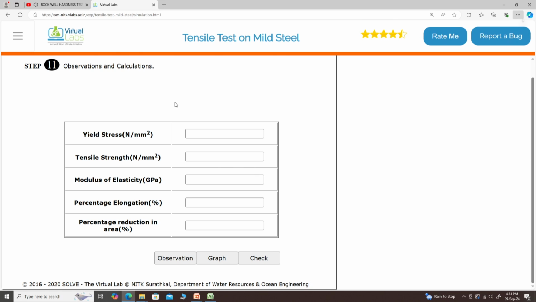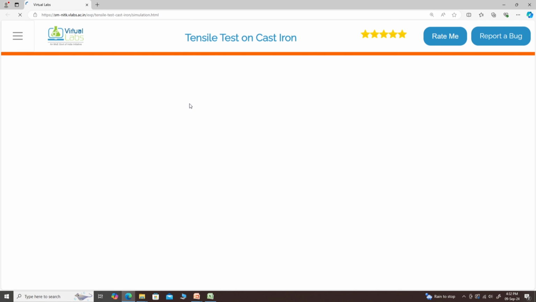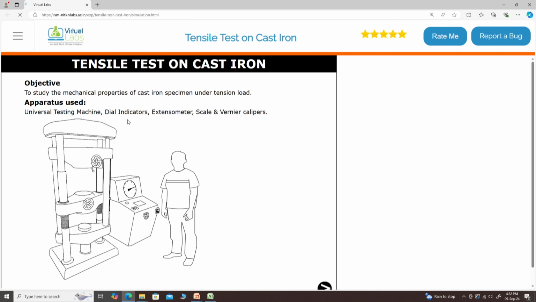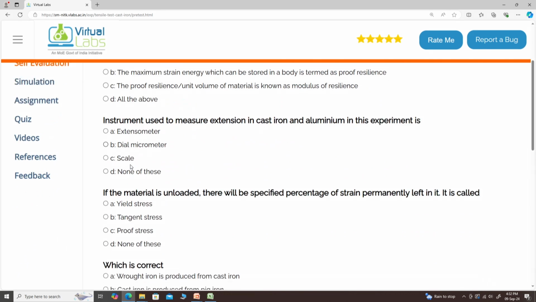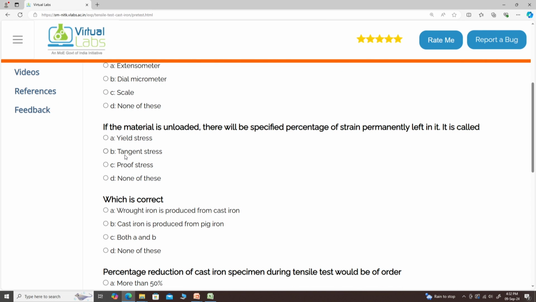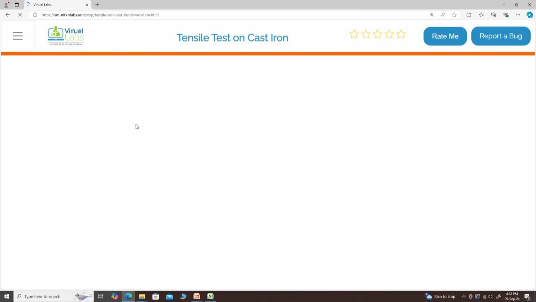I would also like to show you the tensile test for the cast iron. The procedure is all the same. The next link is tensile test for the cast iron. Here only there is a change in material, rest all things are almost the same, evaluation questions are almost the same. Yeah, some questions could be different, but you can go through them. I will just show you the simulation and show you the final results.